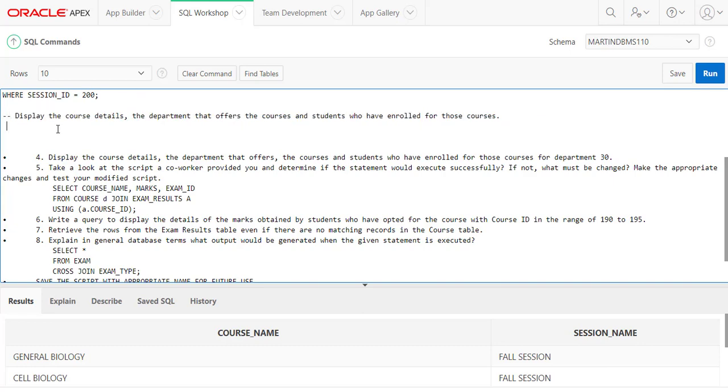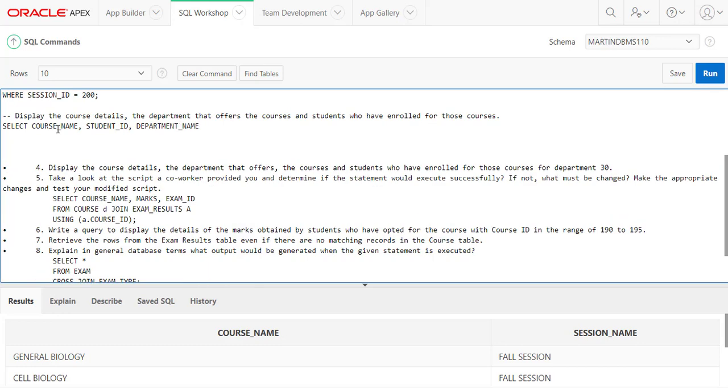So for this, obviously I'm going to start with my select statement. I'm going to select, and based on the information given there, I obviously need the course name. I want to know the student ID taking that course. And I want to see the department name. Where am I going to get this information from? Well, I want to get this from the student course, obviously.